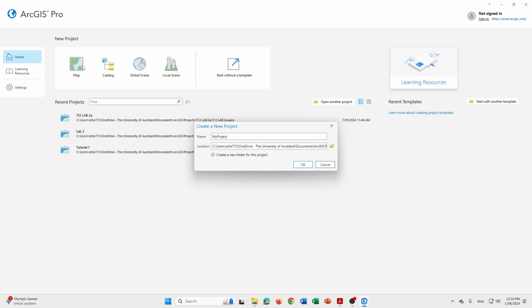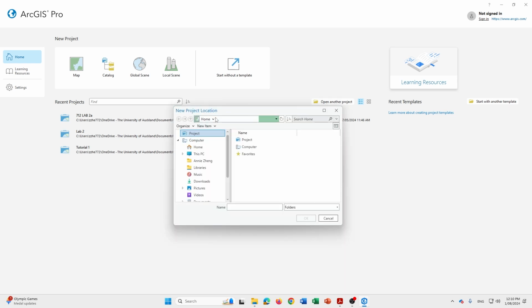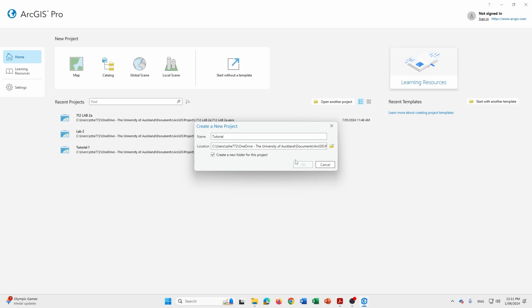So on a new project, you'll hit map and then you can create a new project and name it whatever you'd like. And the location that it saves in is generally under this PC, documents, and ArcGIS, and that's where you'll be able to find all the project files, and you just hit okay.